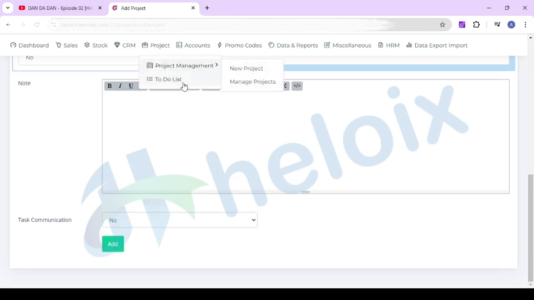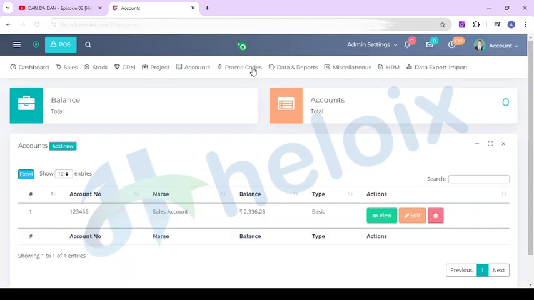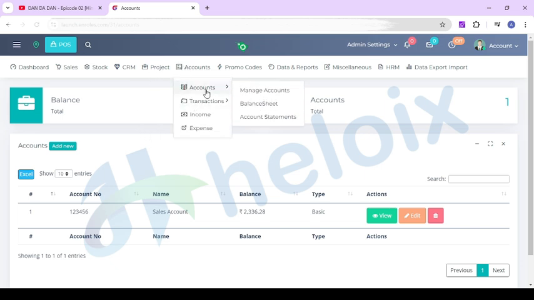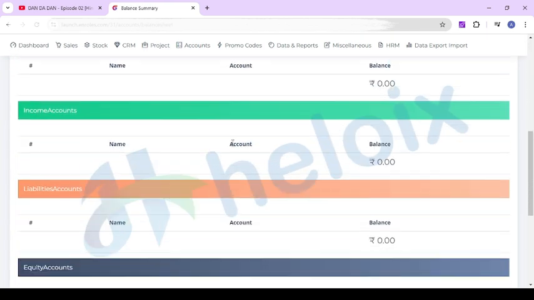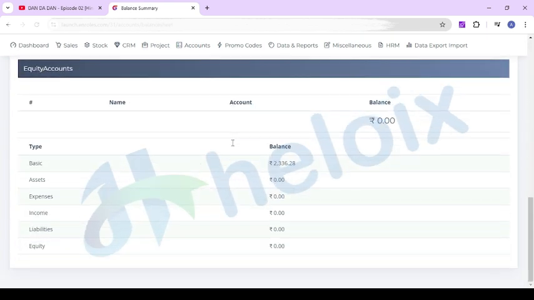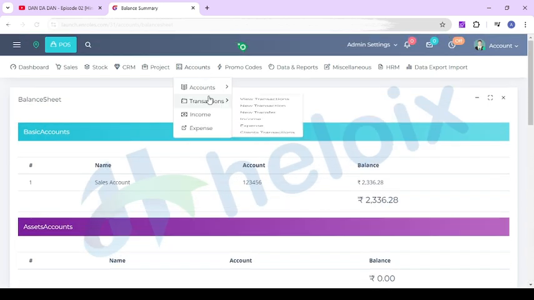We have a to-do list, so you can manage to-do list as well. In accounts, you can manage your accounts. So here you can add account number and you can create your account. Then like an SBI account, these types of accounts you can create. Okay, here you can manage your balance sheet, assets, expense, income, all things will come here. Then it will show you the final. Okay, and then we have account statement.